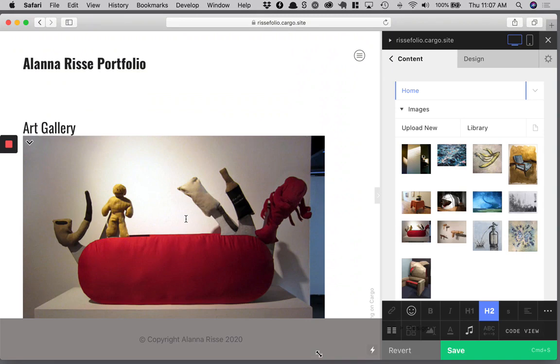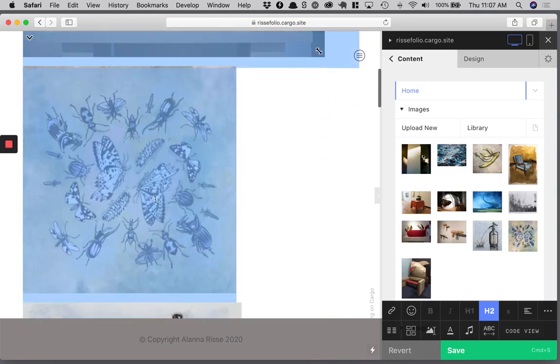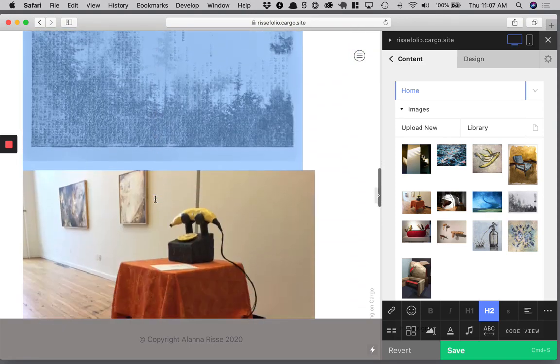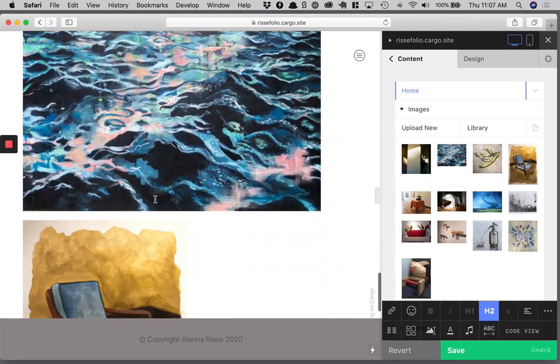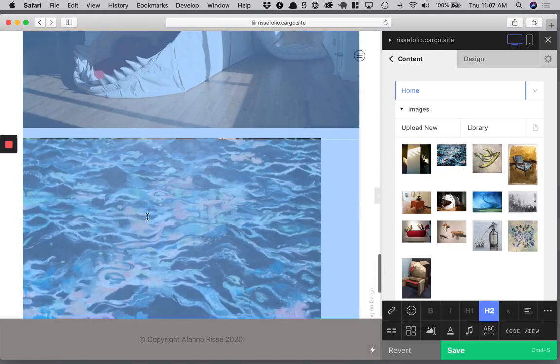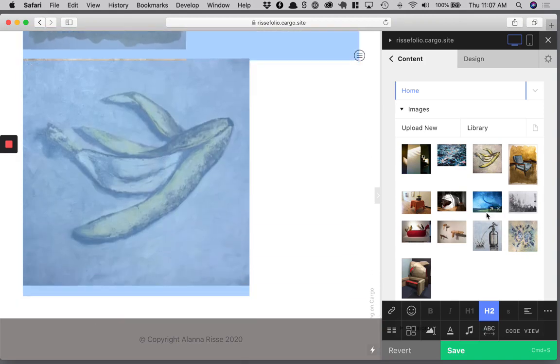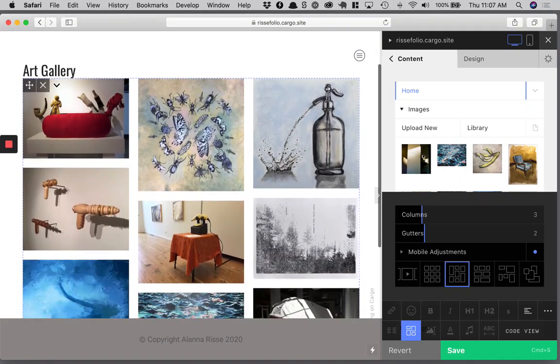Okay, so to create a gallery, what I want to do is select all of these. So I'm going to click this and this, this, this, this. You just shift click on all of it. You can probably shift click to the bottom too. Yep, that works. Okay, so there are my images, and now I just have to click on this gallery icon down here, and it will default to this gallery.